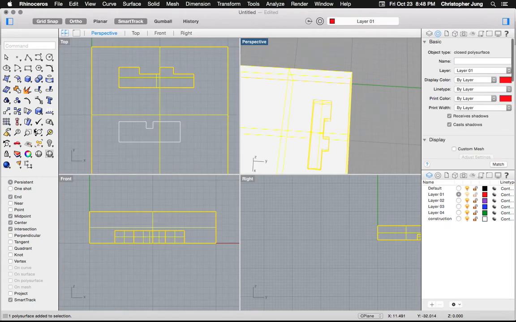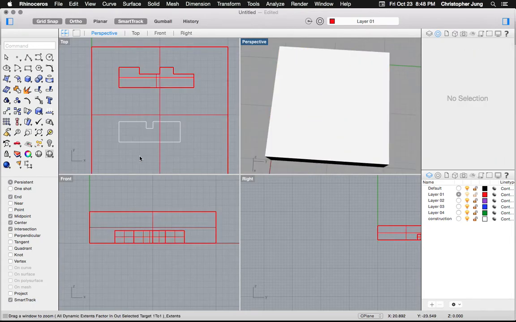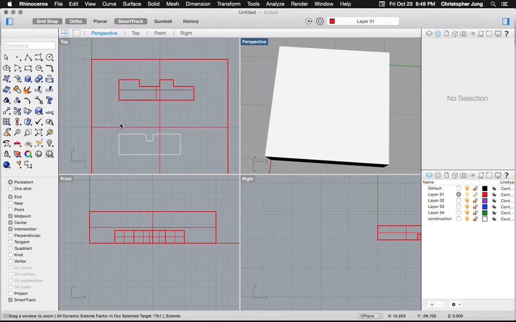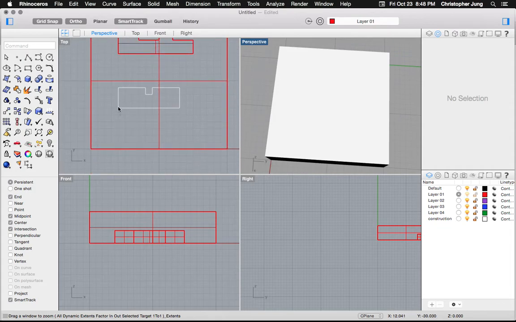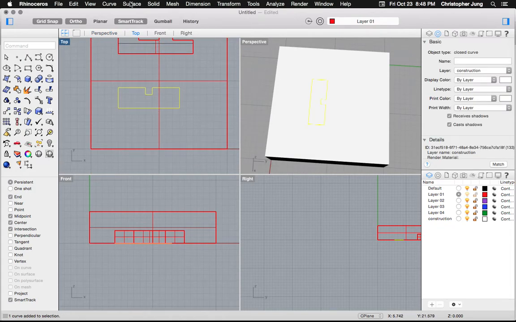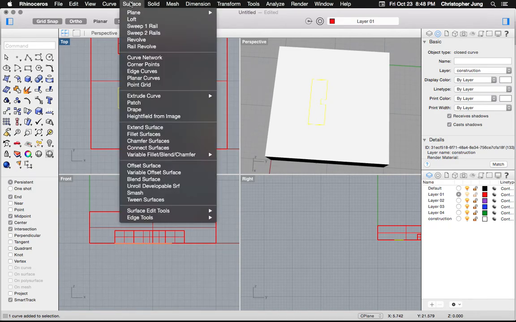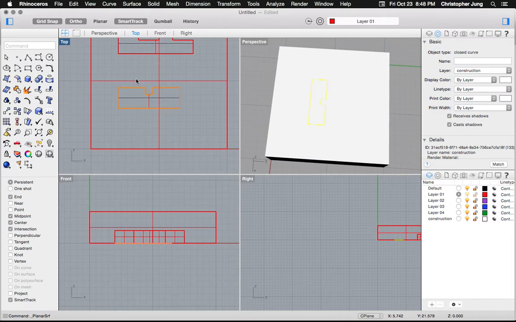So now we'll make another hole. Now this is a little more complicated because you have to make this into a plane. So in surface, I hit the planar curve command, and I just made a plane. I'll make this into construction 2.